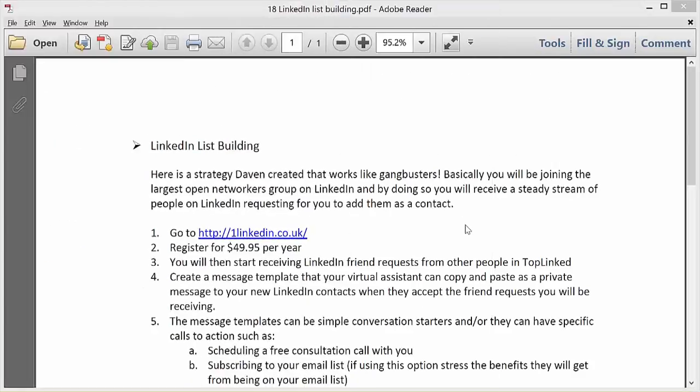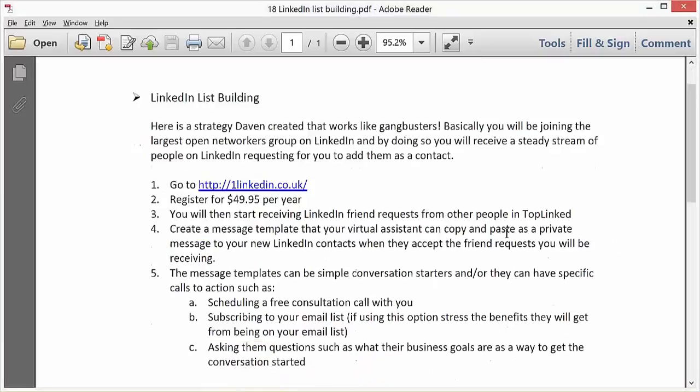LinkedIn list building. So here's a strategy Davin created that works like gangbusters. Basically, you'll be joining the largest open networkers group on LinkedIn, and by doing so, you'll receive a steady stream of people on LinkedIn requesting for you to add them as a contact.